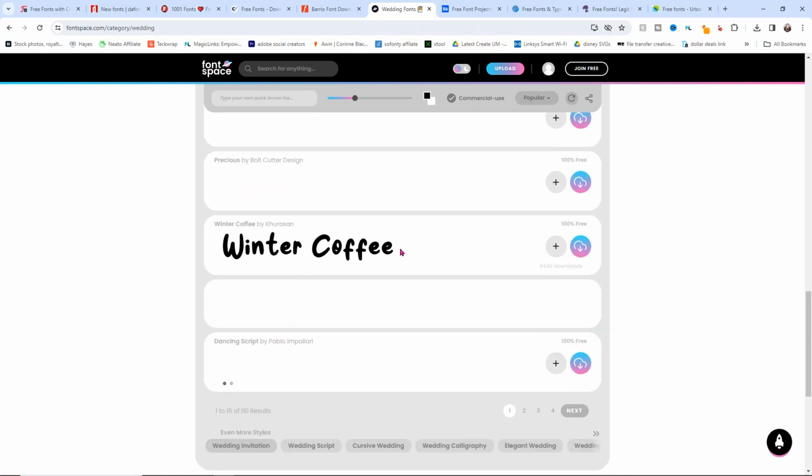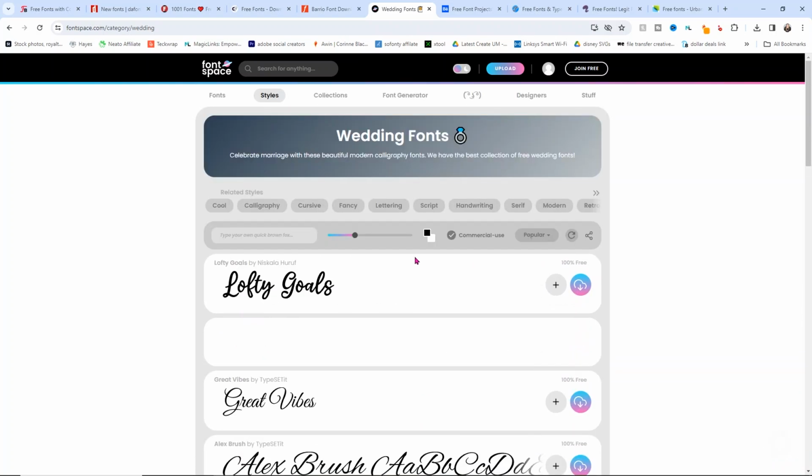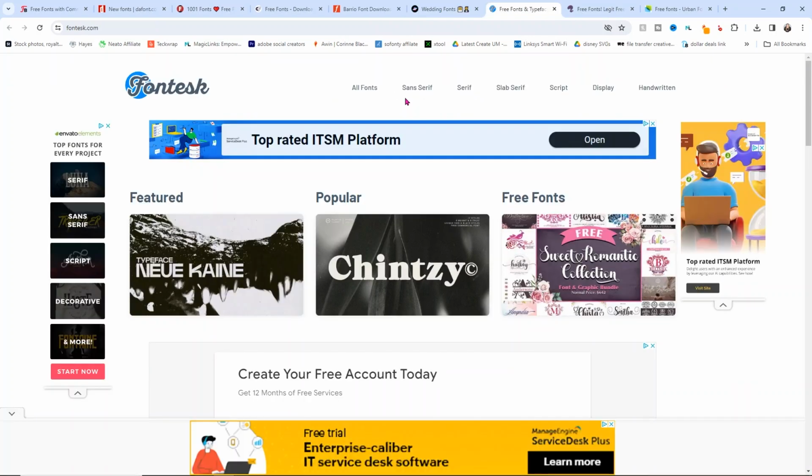But these are so fun. I think they're really cool. There's a bunch of pages, so be sure to check them out. Love the fontspace.com. So much to find here. Fontesk is another great one to check out.